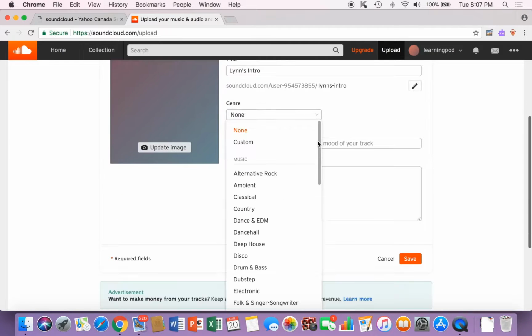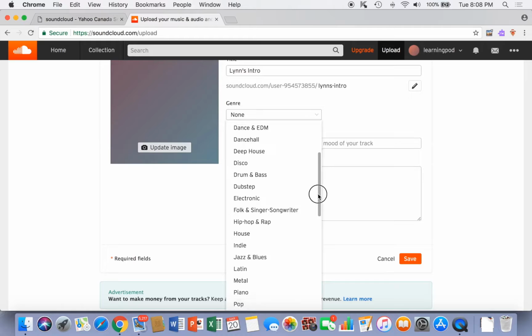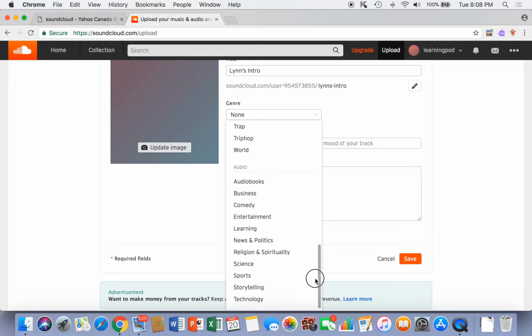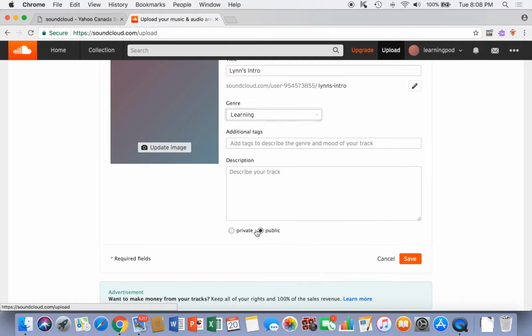Okay, I'm going to change the genre to learning, and it's found under audio near the bottom. If you had any tags that describe the genre or mood of your track, you could enter it in the small field. If you had more descriptions regarding your track, the larger field is also provided. And I'm going to go ahead and save.